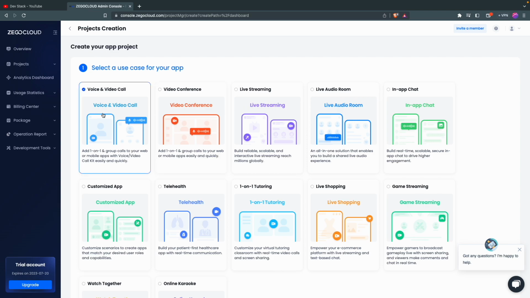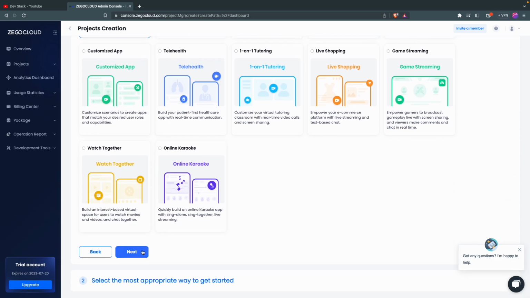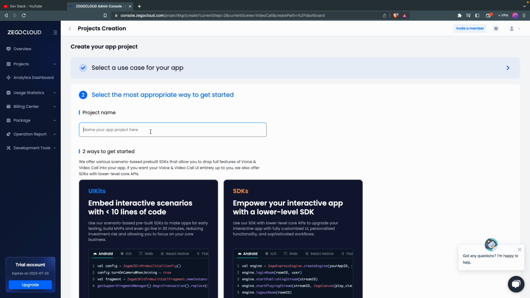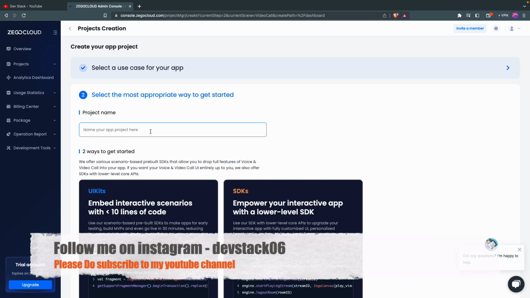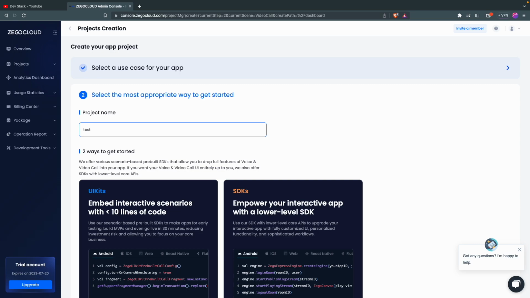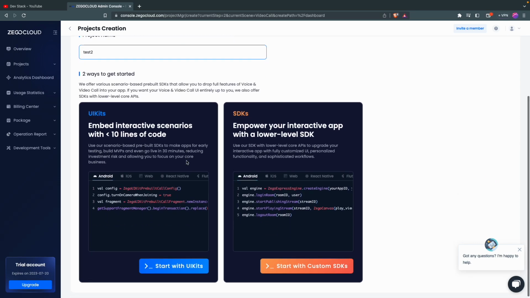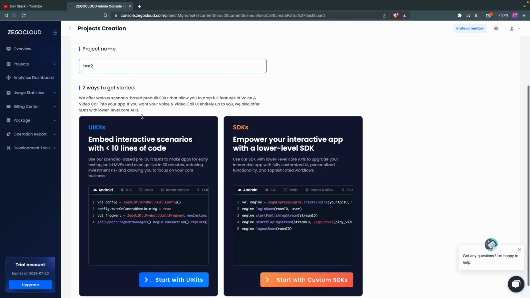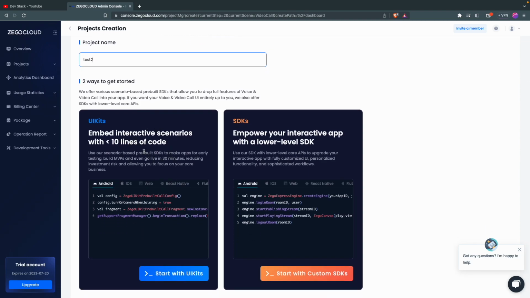I will select this, click on next, and here you need to give the name of your project. I will create test2, just as an example. After giving a name you will get an option: either you can use UIKits, or you can build something from scratch with the ZegoCloud SDK. To create a minimalistic app, I'm going to use UIKits. They are offering everything built in. So let's use UIKits.